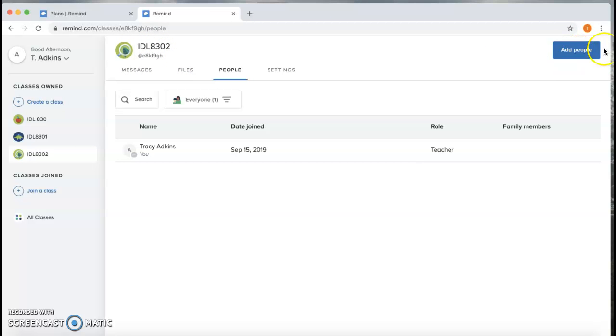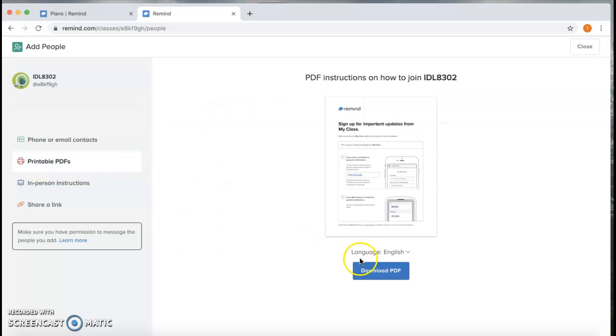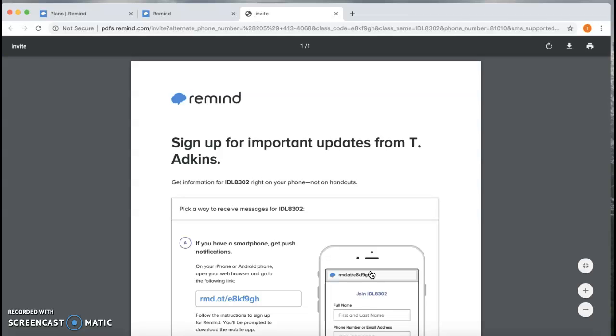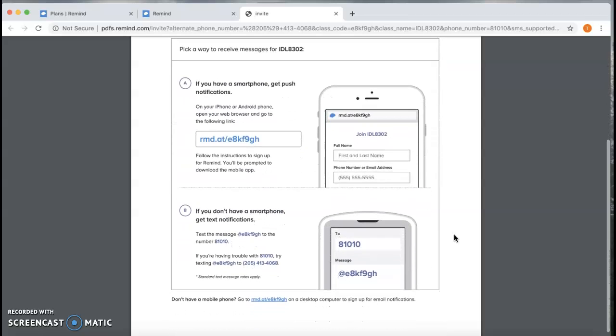We can add people by going over here to the right by clicking on Add People. I like using the printable PDF for the first day of school. I'll attach the PDF to Schoology. I'll print off copies at open house to get to parents and students, but with a QR code, or they can do it directly by hand because it's pretty easy. Inside a text message, they just type in 281010. And the message is just the class code.